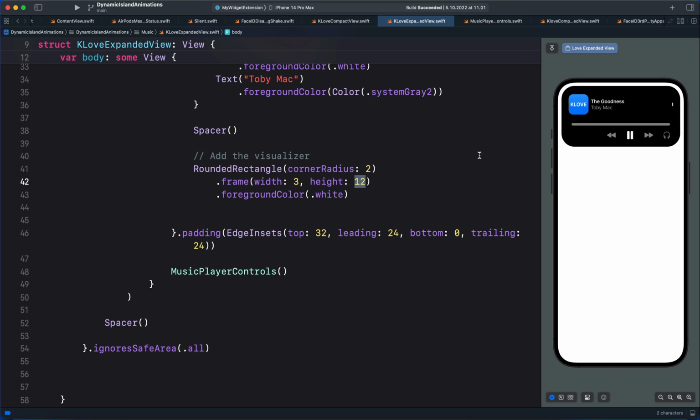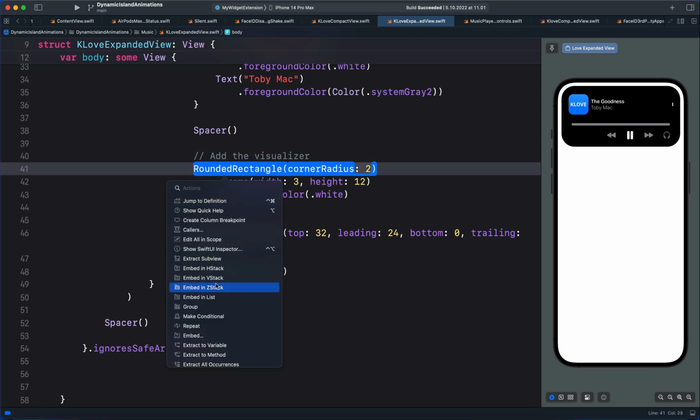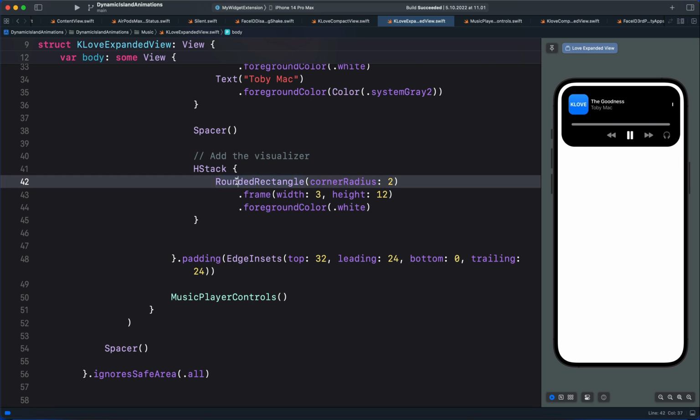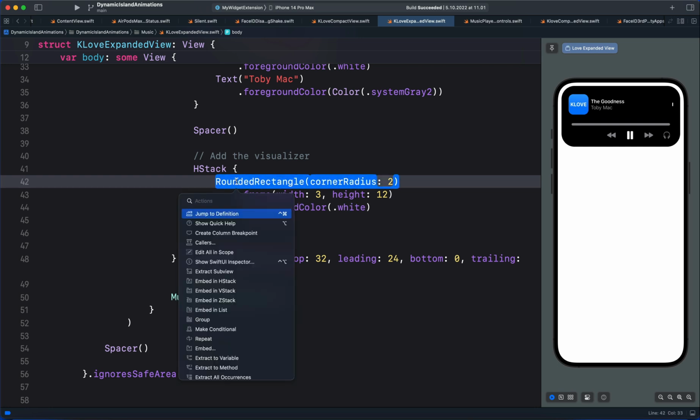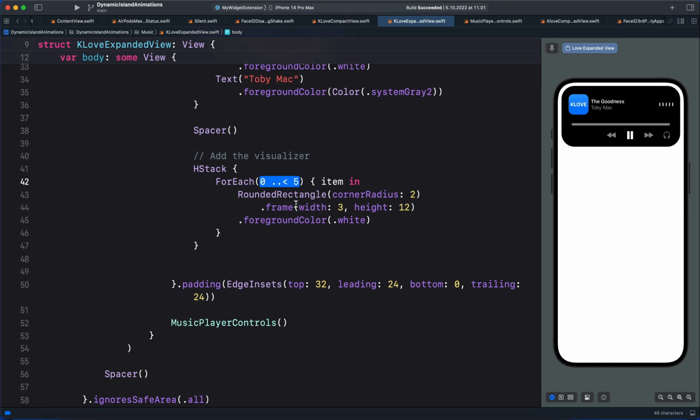For the animation I showed in the beginning of this video, it had 6 rectangles instead of 1. So what we can do is to create a duplicate of the rectangle. To do that, we will use a horizontal container. So let's command click the rectangle and embed in an HStack. Select the rectangle again and now repeat. You can see we have created 5 different copies. So I'm going to change this one to 6 so that we generate 6 copies.